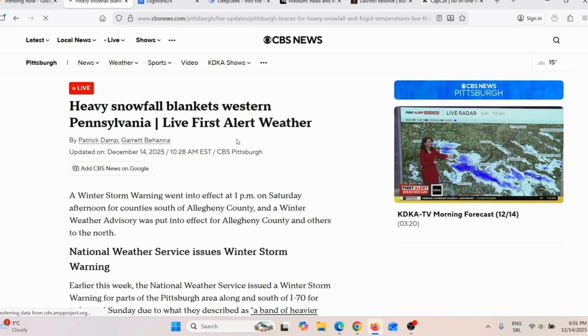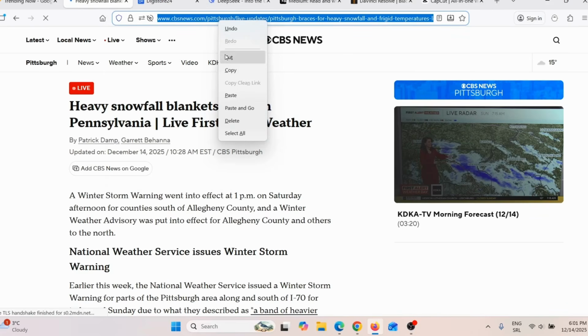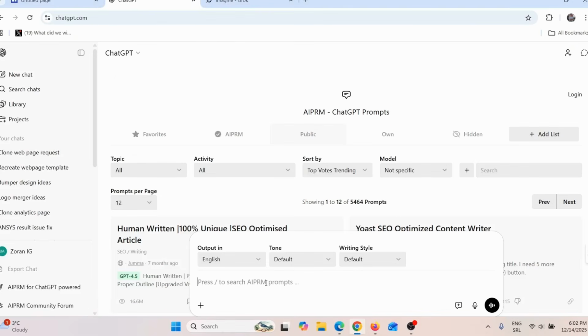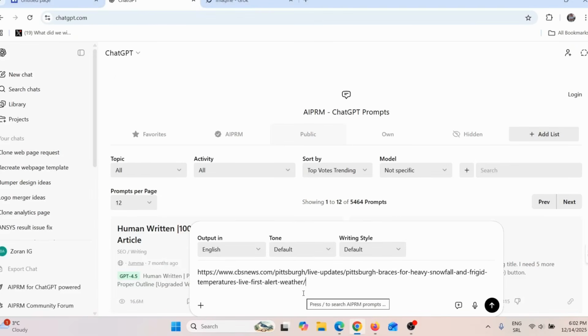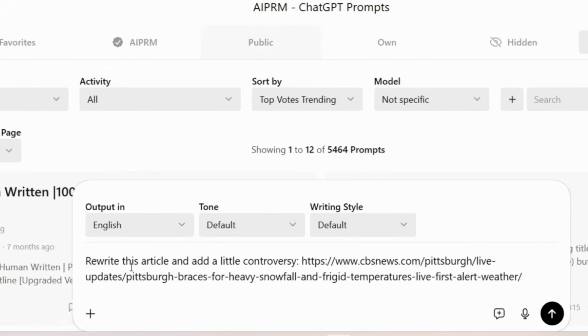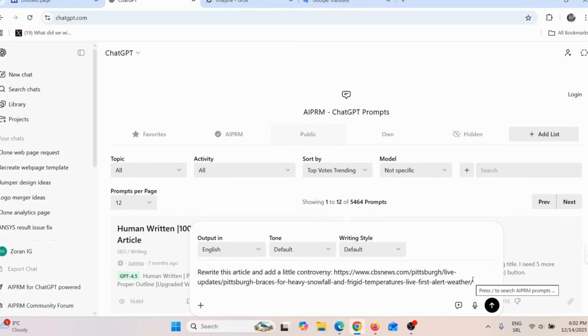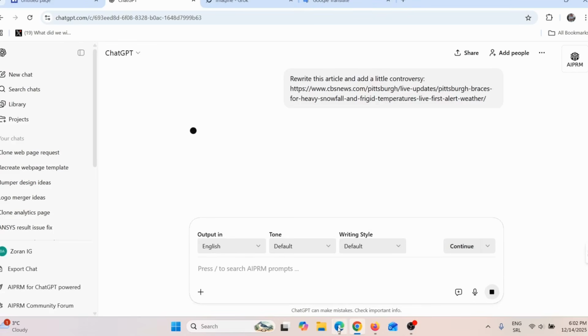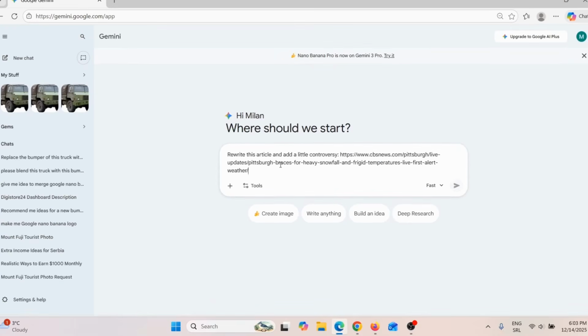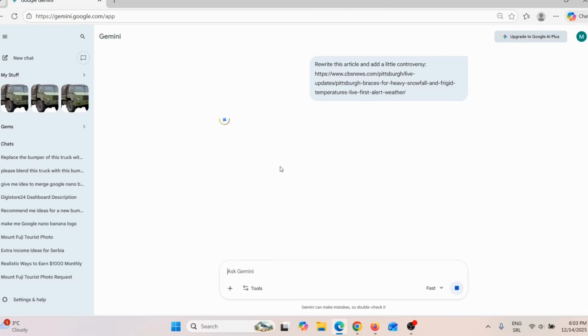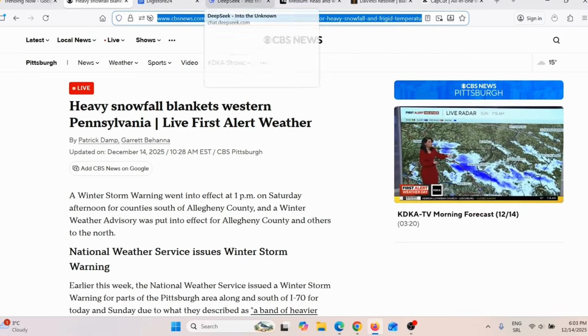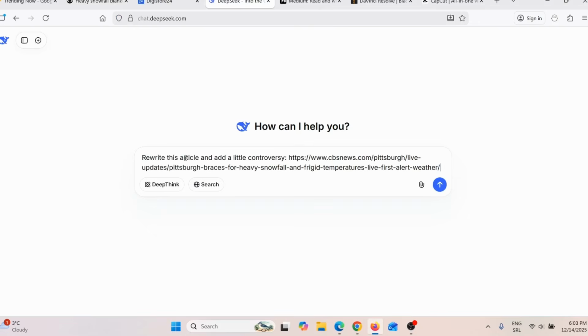And now what I need to do, I need to click here and I need to copy the URL of this article. And then I need to go here on ChatGPT and I need to paste that here and I need to give it a prompt. So I can say something like this, for example, rewrite this article and add a little controversy. So I will actually copy this. This is what I like to do. Now I will simply press enter, but I also like to go on Google Gemini and I give it the same prompt and press enter. But also what I do, I simply go here on DeepSeek and do exactly the same thing.